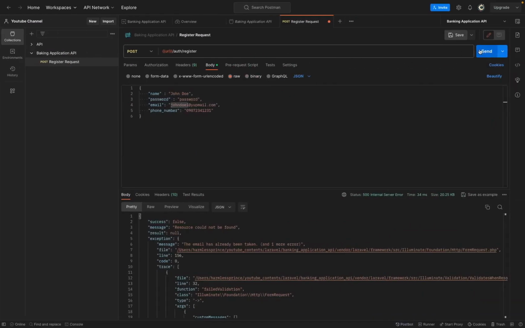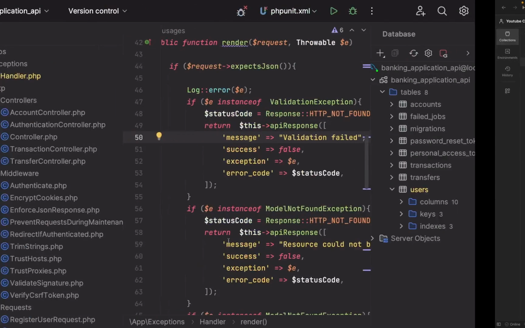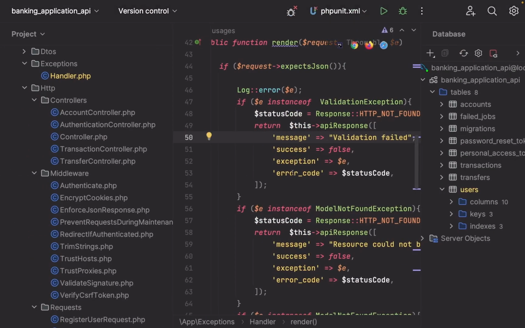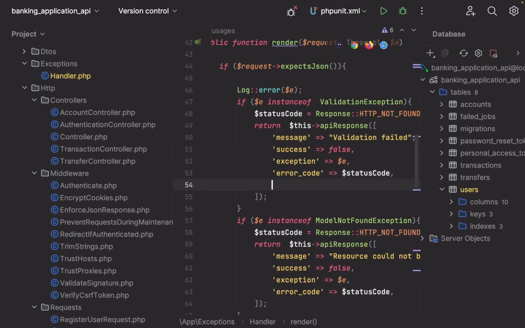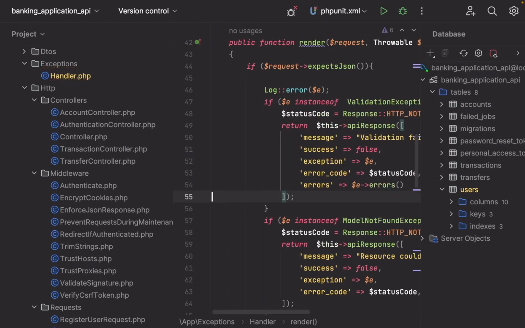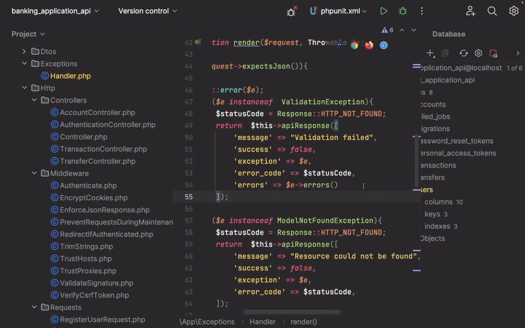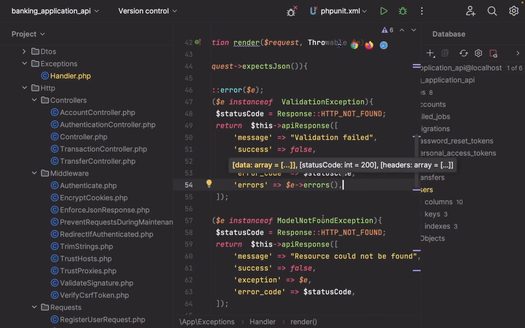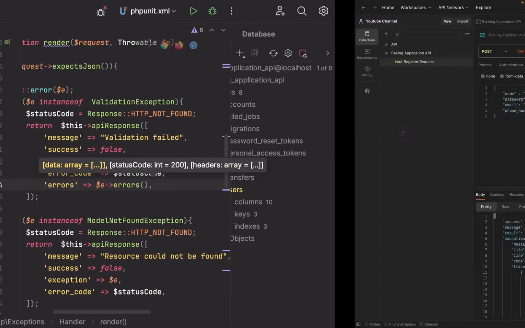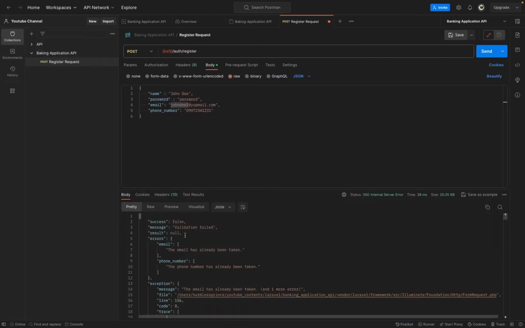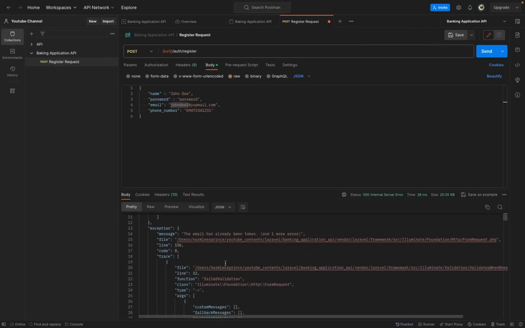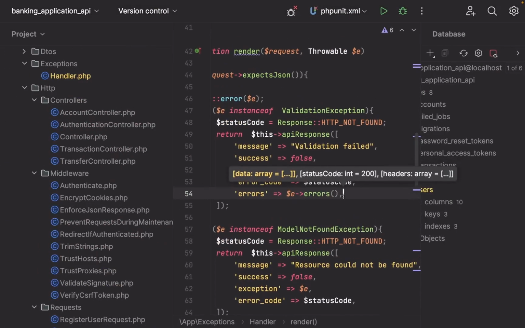So if we hit this again, validation failed. Then, instead of just the error code, we need to attach the errors that actually occurred. So we can say exception errors. This is a method provided to us by the Illuminate validation exception itself. So if we do this now, you can see we have the errors, we have the message, we have the success. So basically that is it.